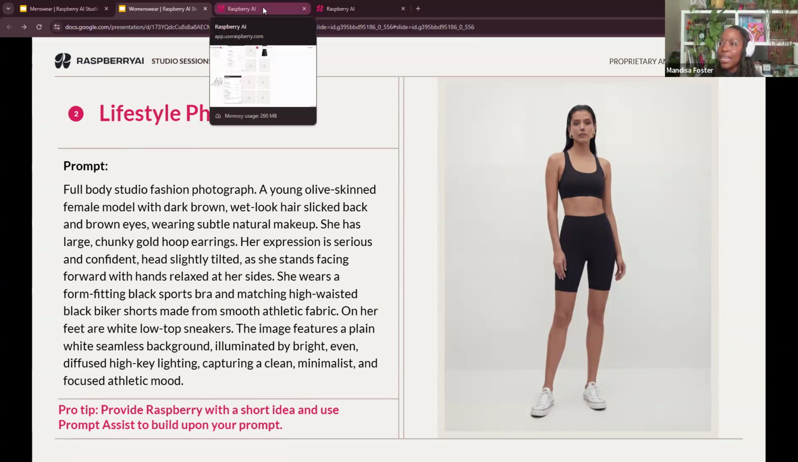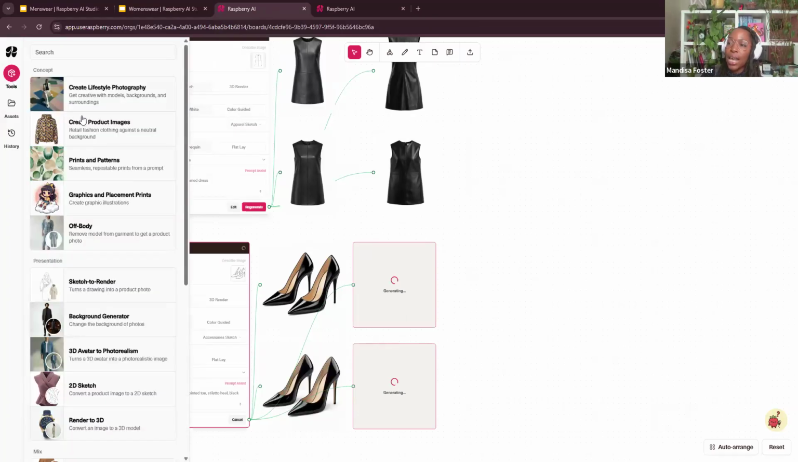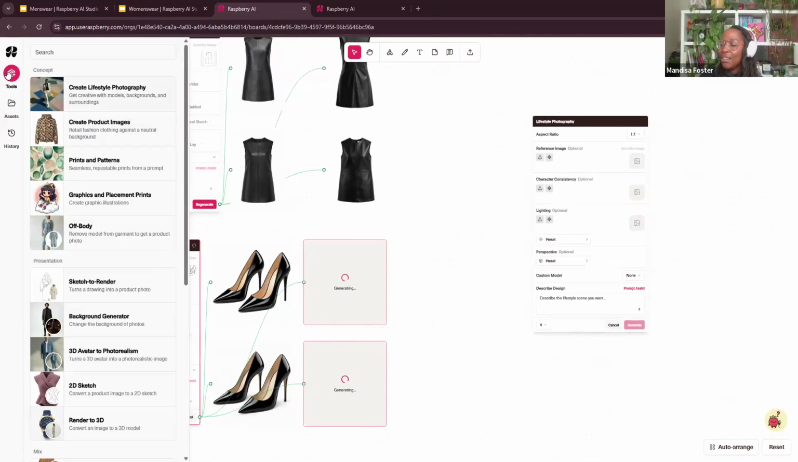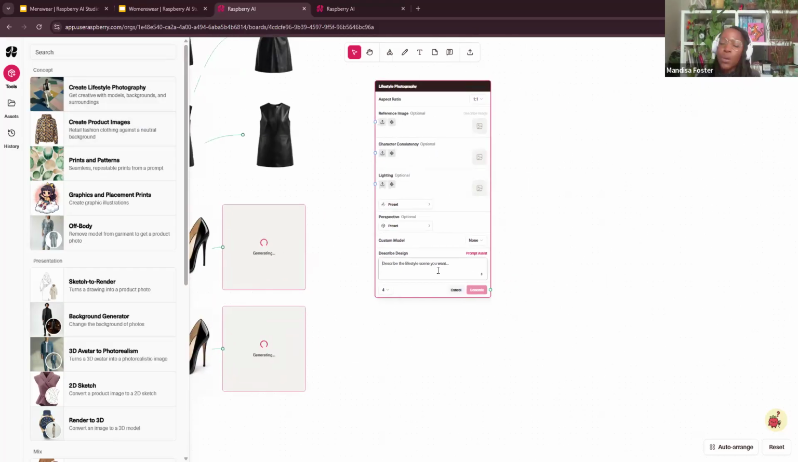So let's go back into the boards. I'm going to go over here to the left toolbar where it says tools, and I'm going to grab create lifestyle photography. I'm going to show that again. We're in tools and lifestyle photography is the first one. You're just going to grab it and drag and drop it out. So this is where we're going to create our AI model.